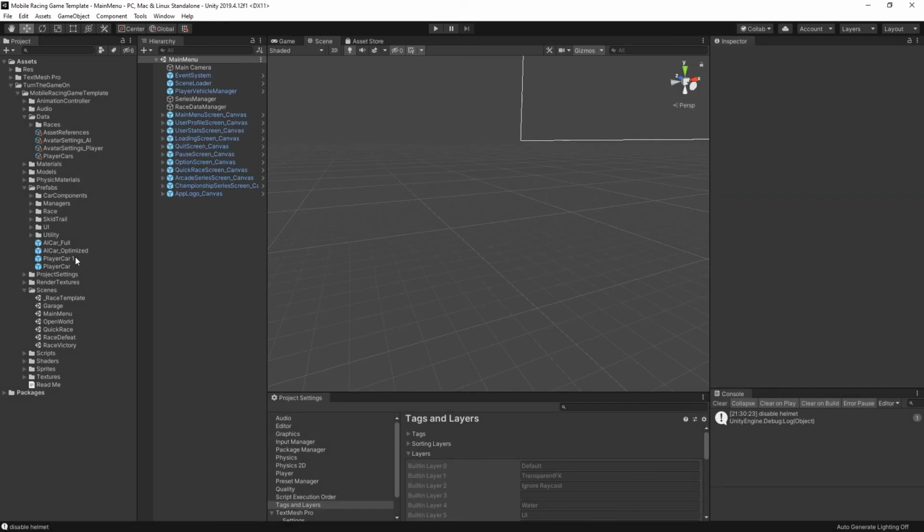And for customizing AI cars, it's basically the same process.